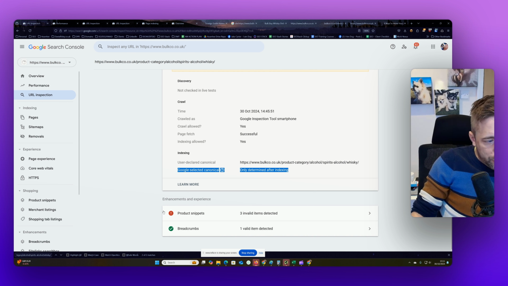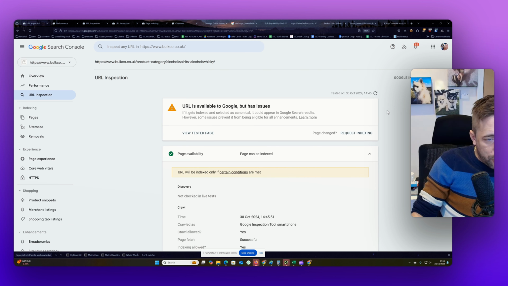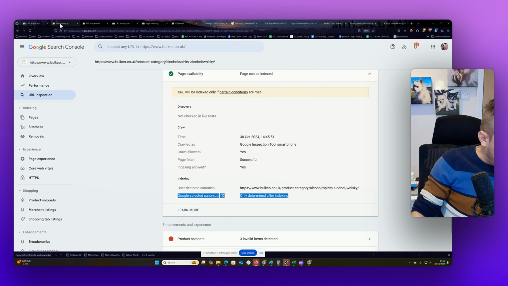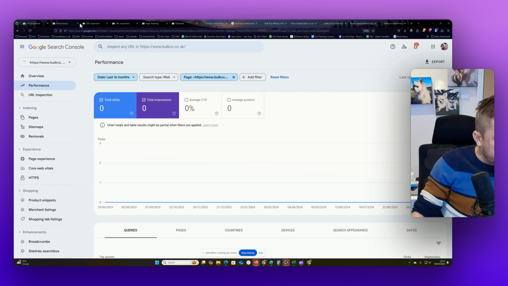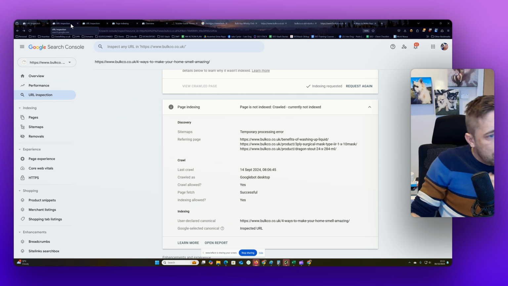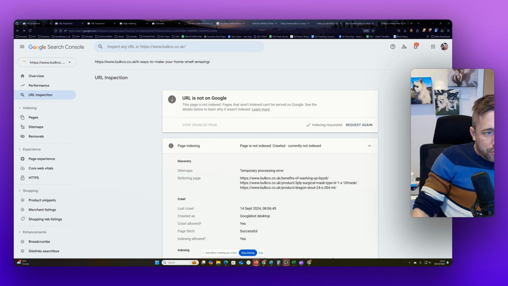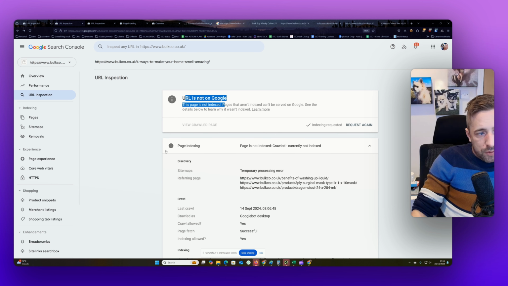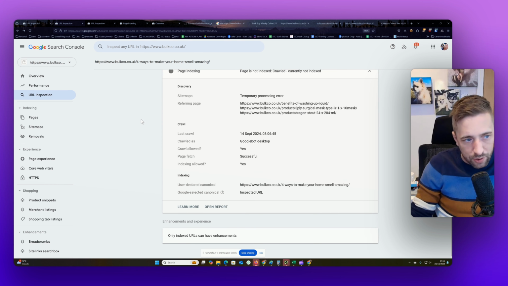And then obviously we can see enhancements and experience. So these are like the main things. There's a couple of other things that we need to look at. So going back to the URL is not on Google. So we requested index here. Now, the URL is not on Google. Google can actually sometimes tell us why.